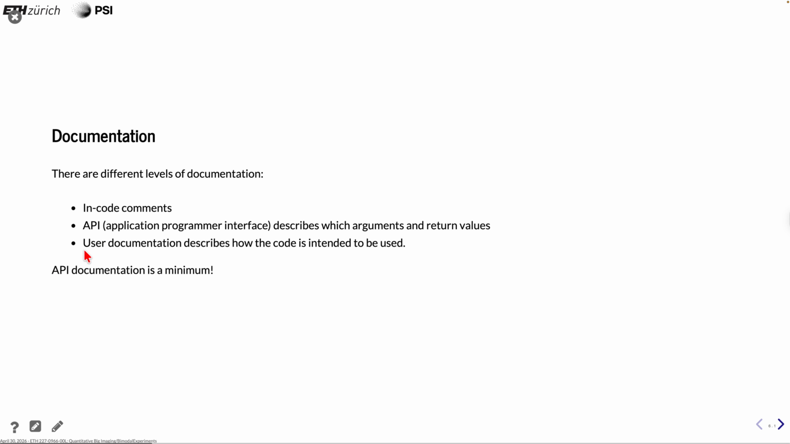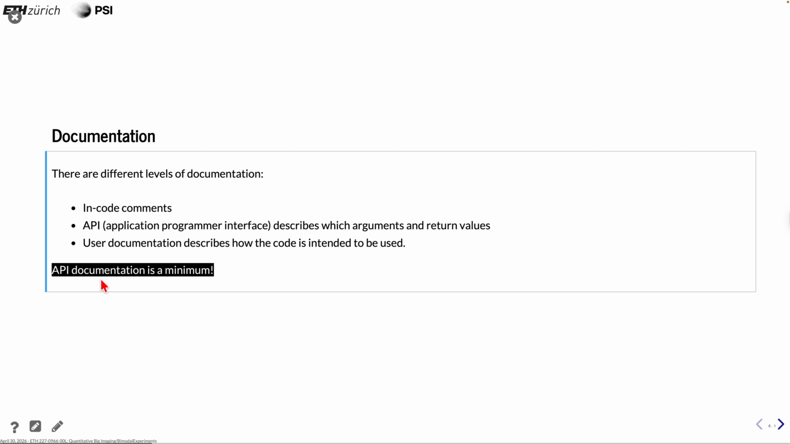Final level is the user documentation, and that doesn't describe much of the algorithms themselves, at least not always, but it describes how the code is intended to be used. So it describes workflows, how to call the function, under which circumstances it should and should not be used, and so on. And for reproducible workflows, it is certainly important that the API documentation is present, because even you yourself don't know a month later exactly what each parameter means.